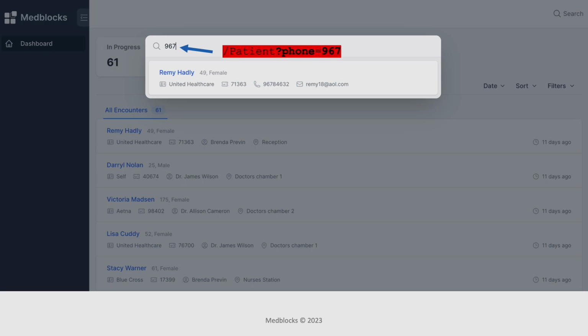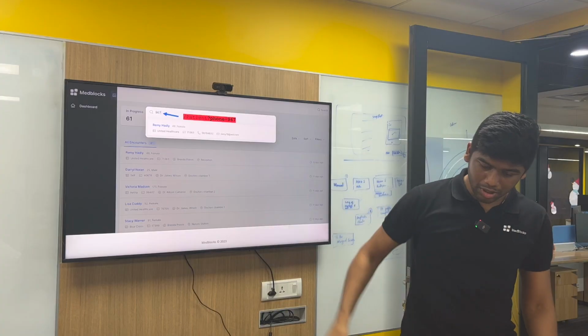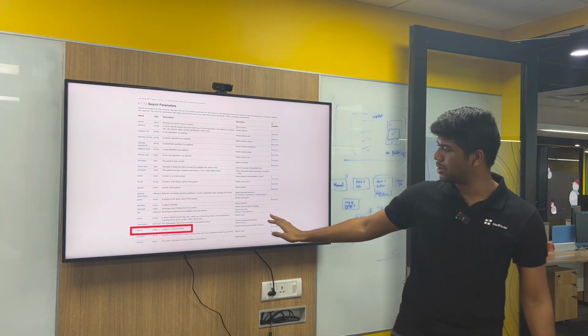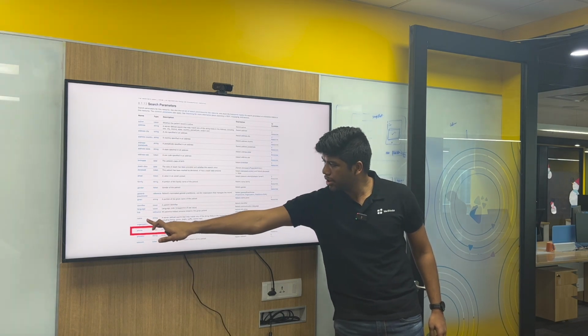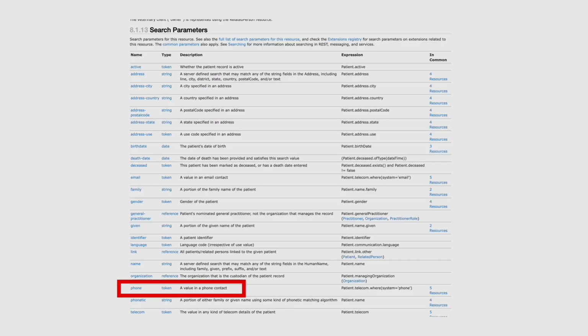You would want to do something like patient phone equal to this, but this doesn't work because if you look at the FHIR search parameter list, you'll see that phone is a token. Usually you have name as a string, so you can do partial matches. Tokens only work with full matches. So this is a very useful thing to have, but FHIR by default does not have it.